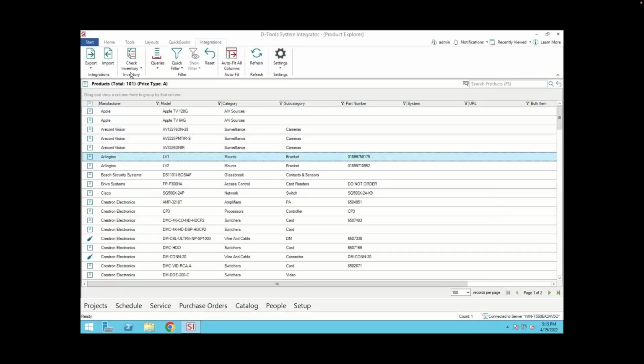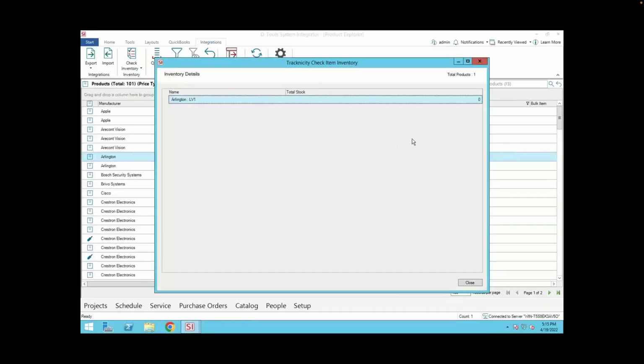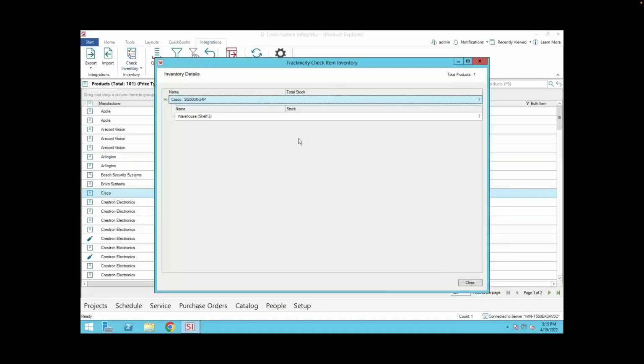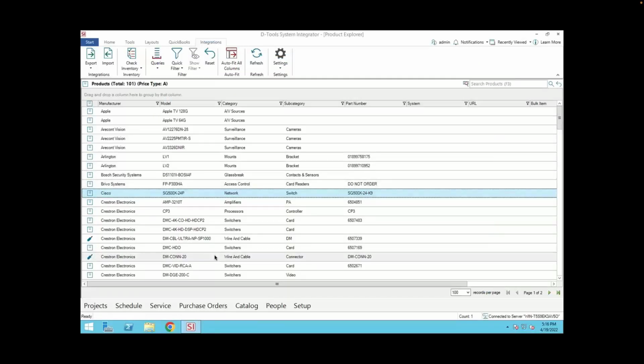If I go into another item here, you can see this is all checking in real time. It's pretty darn quick. I can see I have none of that there, but if I go to another item here, I can see that I have 7 in the warehouse on shelf 3. So I'm doing this in the catalog.